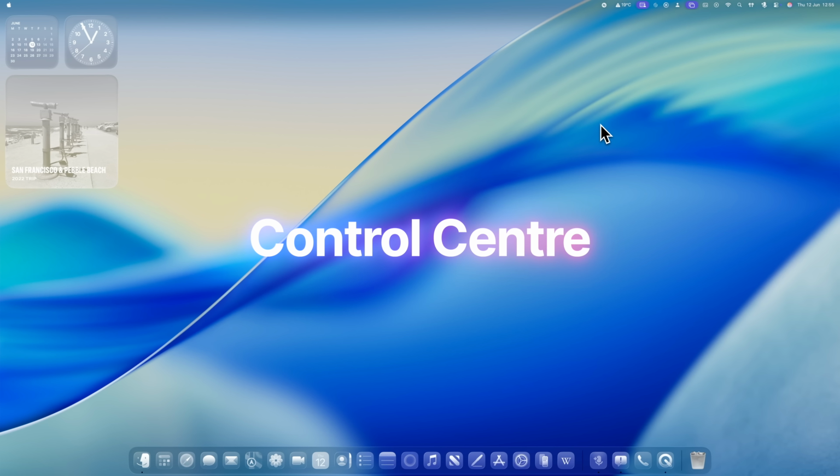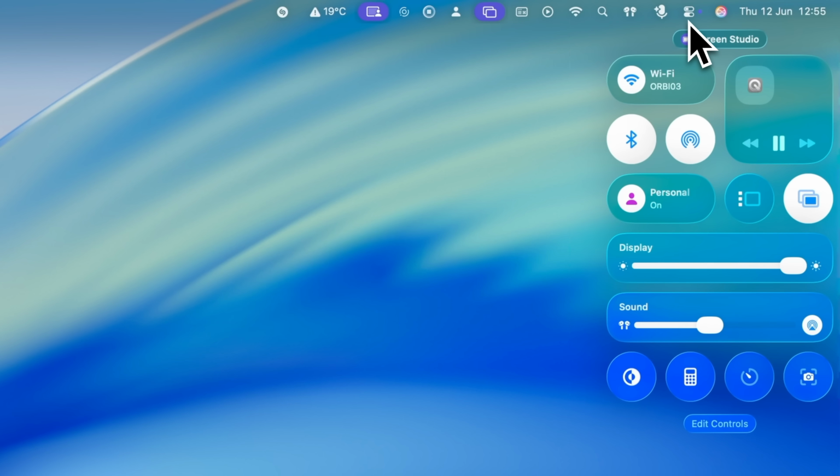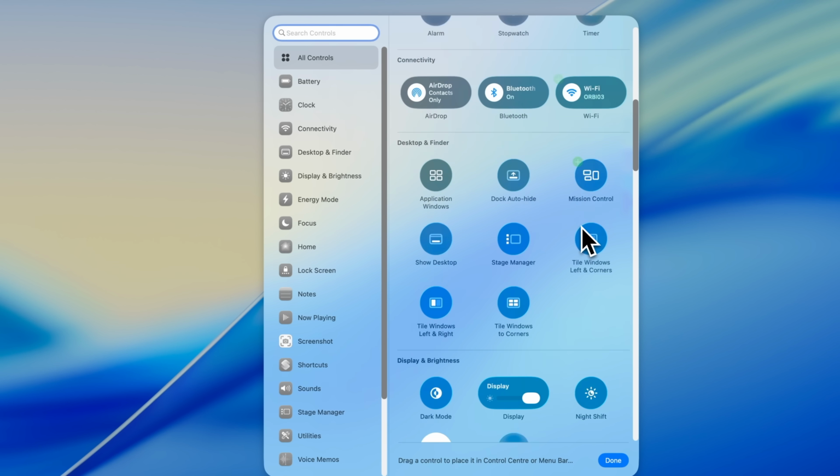Control Center has had a much needed glow up in macOS Tahoe, not only matching the look of what you see on the iPhone and iPad, but also bringing over the same level of functionality and customization. So if you're already used to managing this on your iPhone, it's going to feel very familiar here on the Mac too. When you tap into it, you'll see the familiar Edit Controls button at the bottom, and you can scroll through and choose from a wide selection of controls to add.